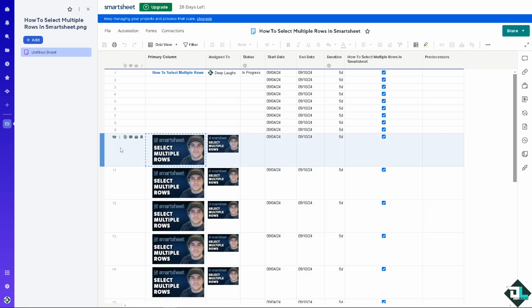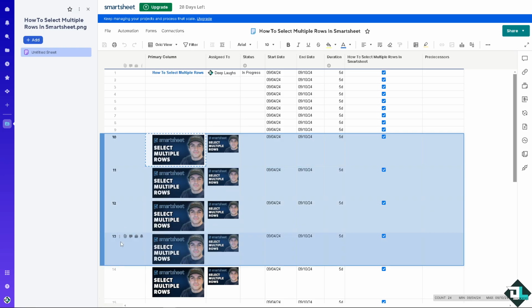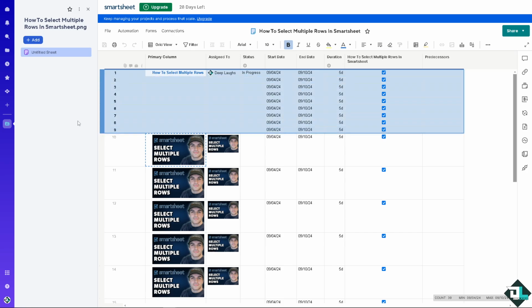Or if you wanted, press 10 and then press 11. All right, and then 12, 13, 14. So this is going to be for selecting consecutive rows. All right, and again, after selecting the first row, like for example, row 1, and then click on the number of the last row in the range. For example, that's going to be row 9. All right, and all of the rows in between will be selected.